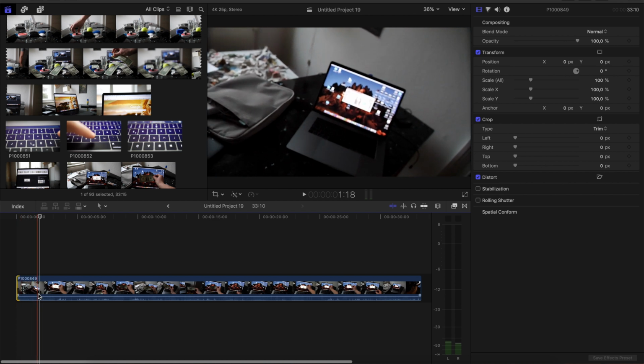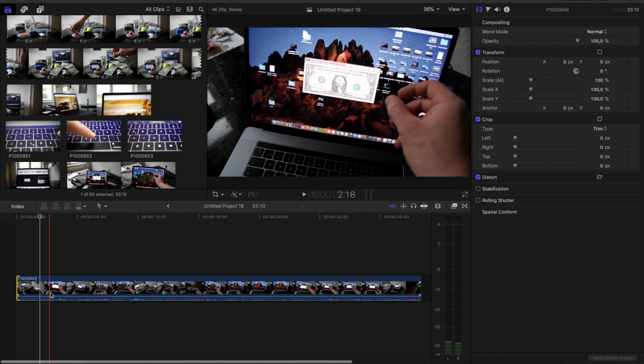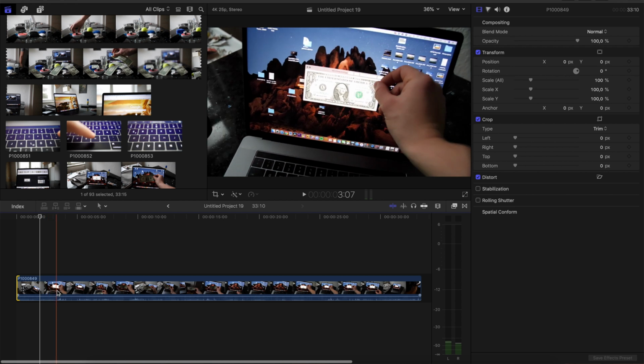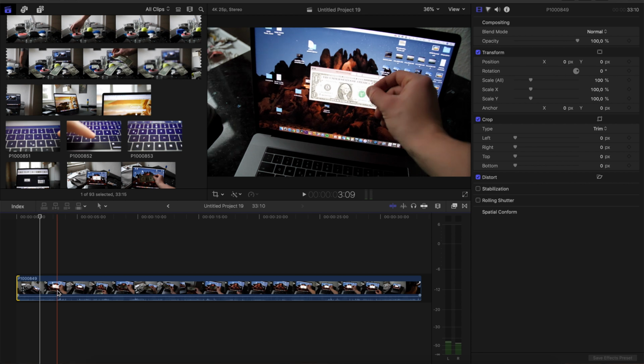First, I'll keep the movement to the screen, then comes my hand. And right when I'm pretending to pull the $1 note out of the screen, so right in this movement, so right here, I set a cut.